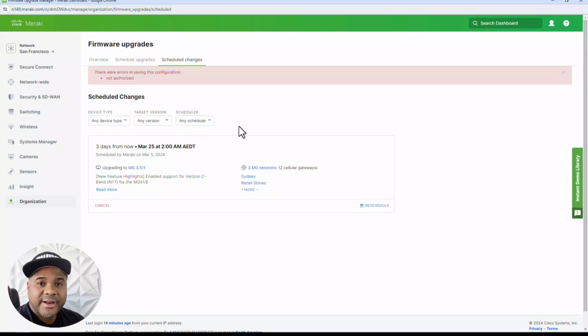But the cool thing about an access point is, imagine that for whatever reason you were asked to put this critical update out during the production day.